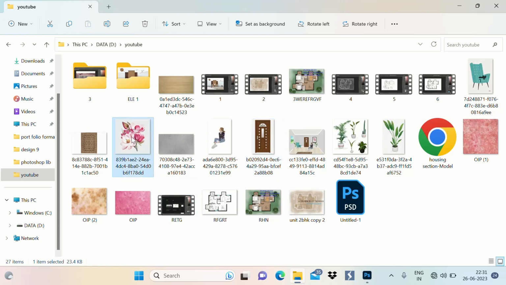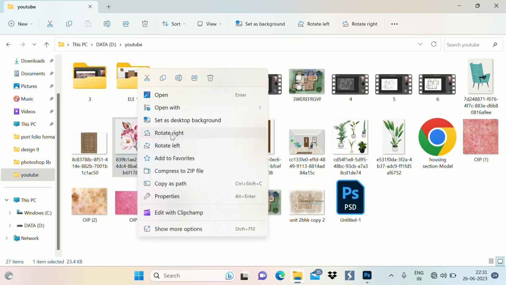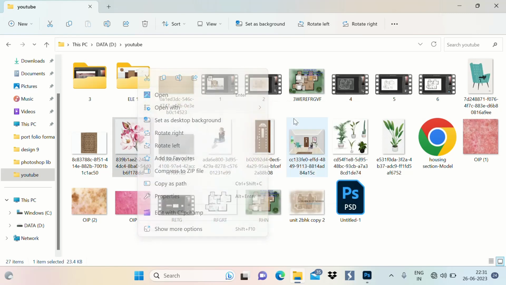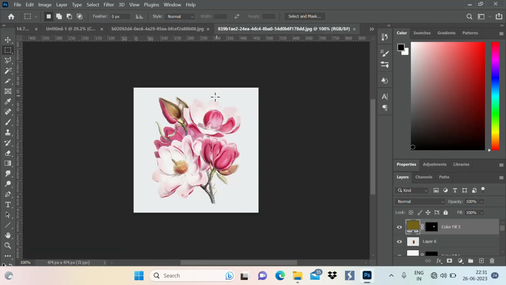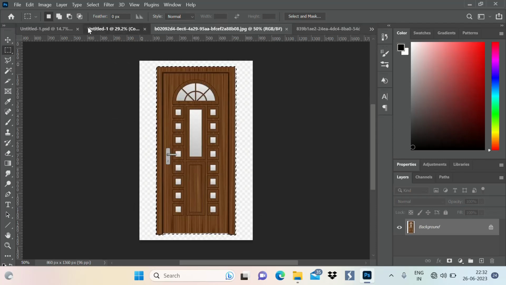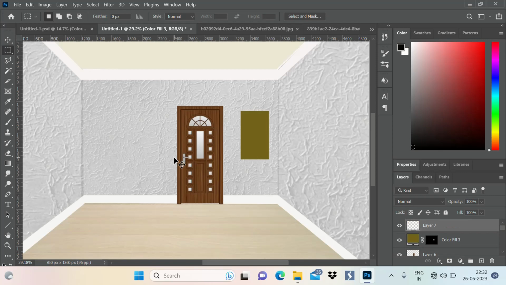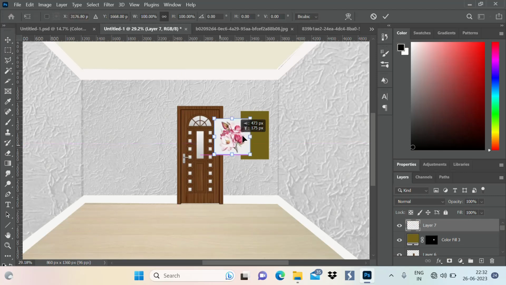So I am just downloading this flower photo from Google. As I'm saying, I download everything from Google, so you can also download it. Every type of photo image is available on Google. So whenever I get stuck, I use it. You can also download this type of image from here. Just Control C to copy this layer, go to this layer and Control V. Now Control T to transform.